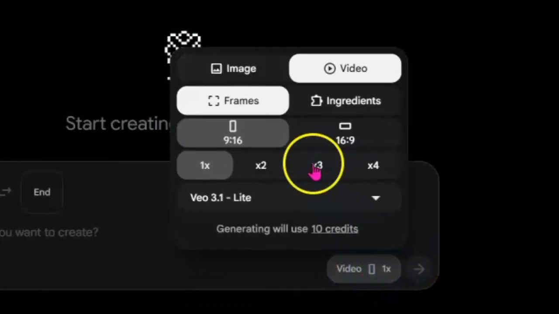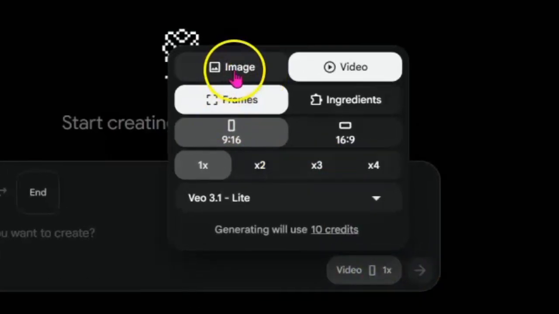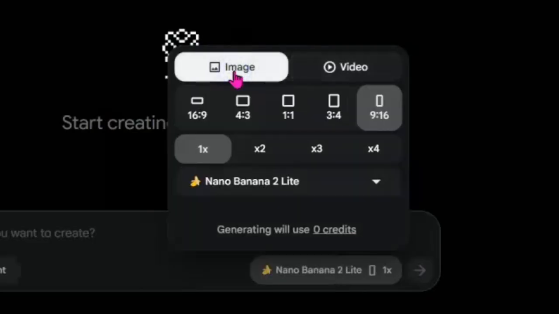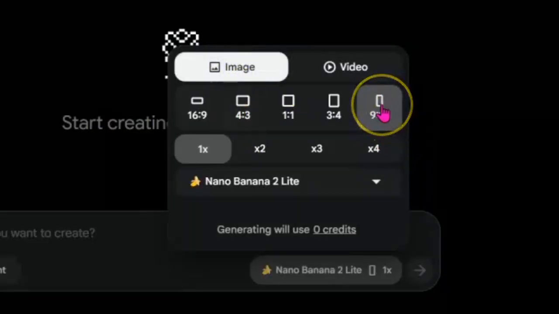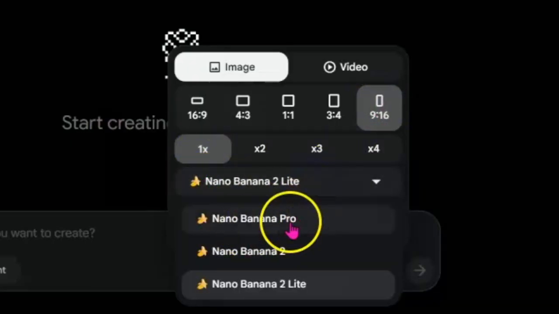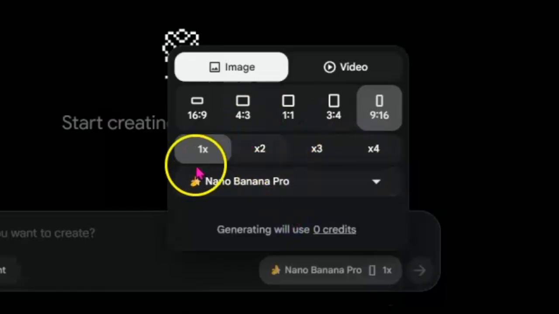Now this is currently on video, but we want to create an image first. We're going to convert that to image. This is currently Nano Banana 2 Lite. I'm going to take it to Pro so that it can give us a better, high quality image.